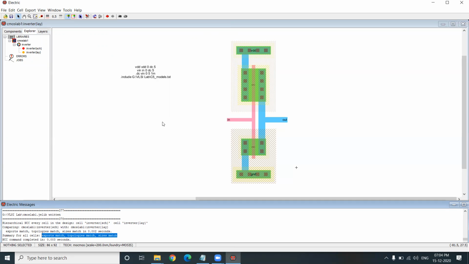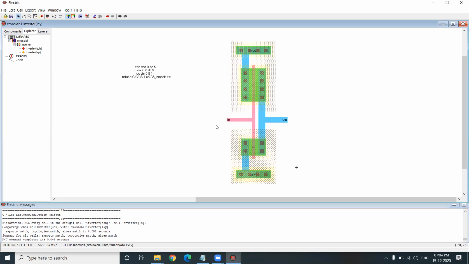Sometimes in the exam question, they will write LVS, not NCC. NCC is with respect to the tool, but LVS is layout versus schematic. We have to compare whether layout and schematic are the same or not. So that is about LVS.